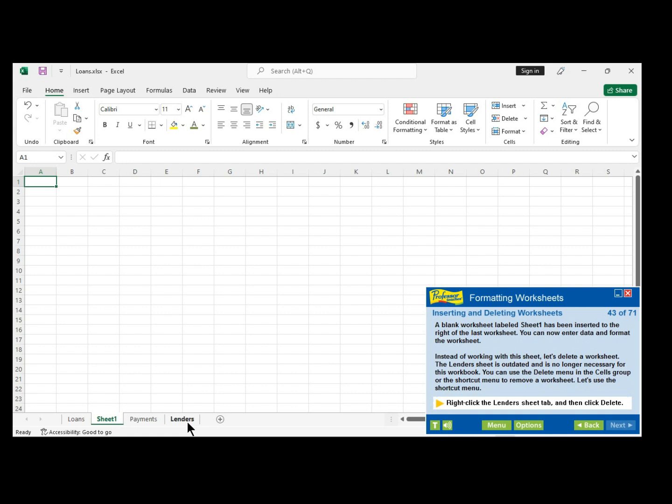A blank worksheet labeled Sheet 1 has been inserted to the right of the last worksheet. You can now enter data and format the worksheet. Instead of working with this sheet, let's delete a worksheet. The lender's sheet is outdated and is no longer necessary for this workbook. You can use the Delete menu in the Cells group or the Shortcut menu to remove a worksheet. Let's use the Shortcut menu.